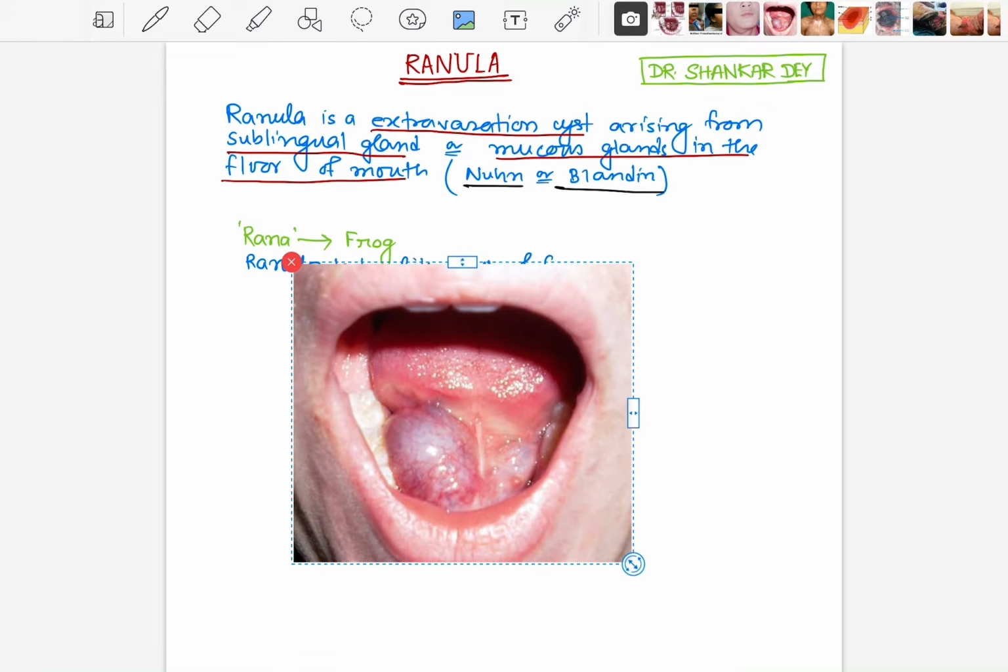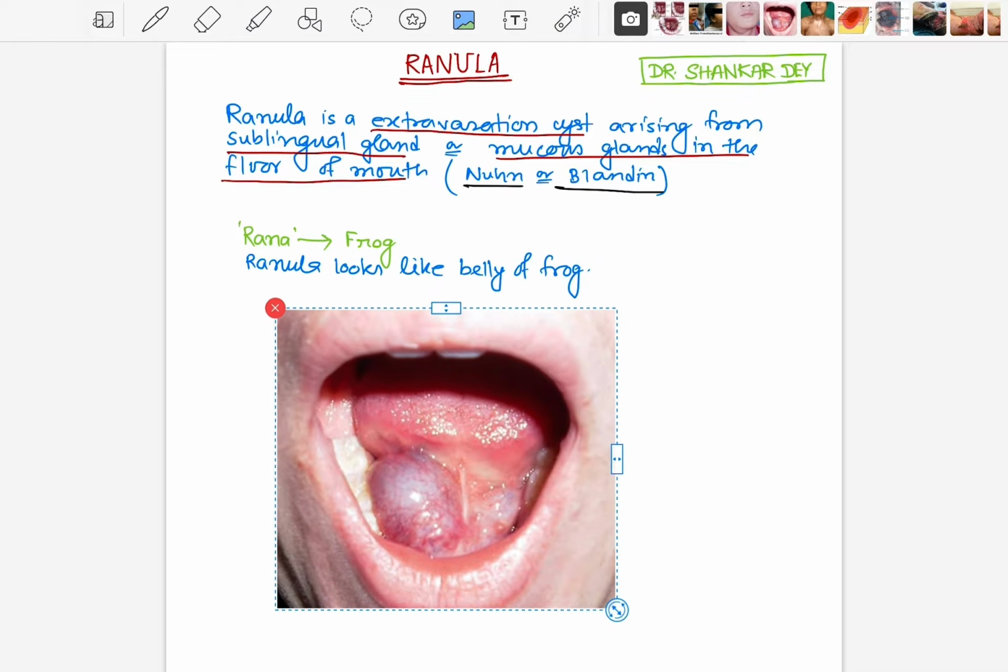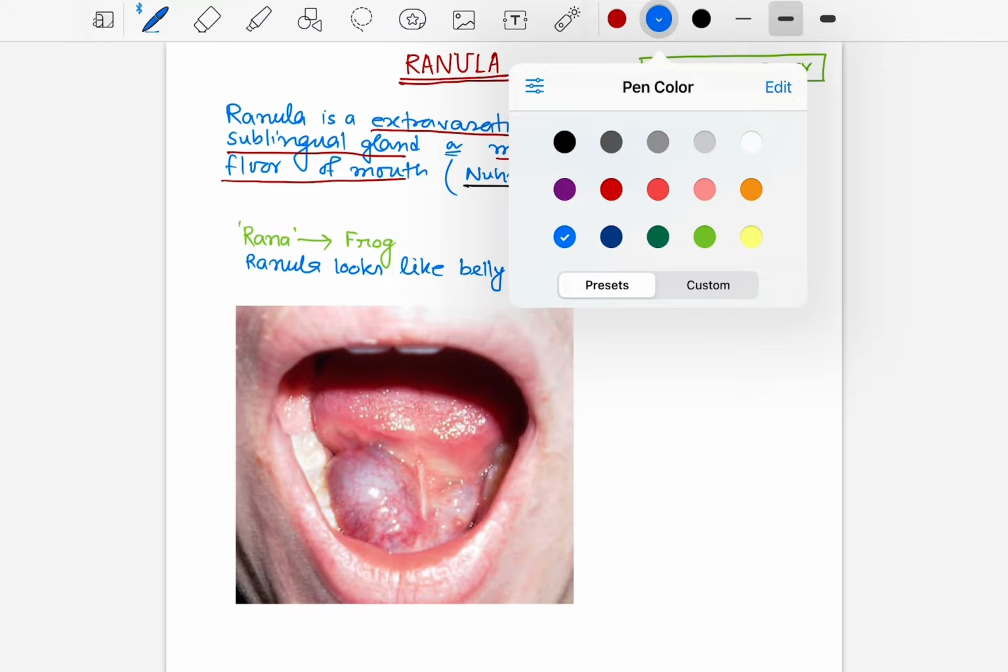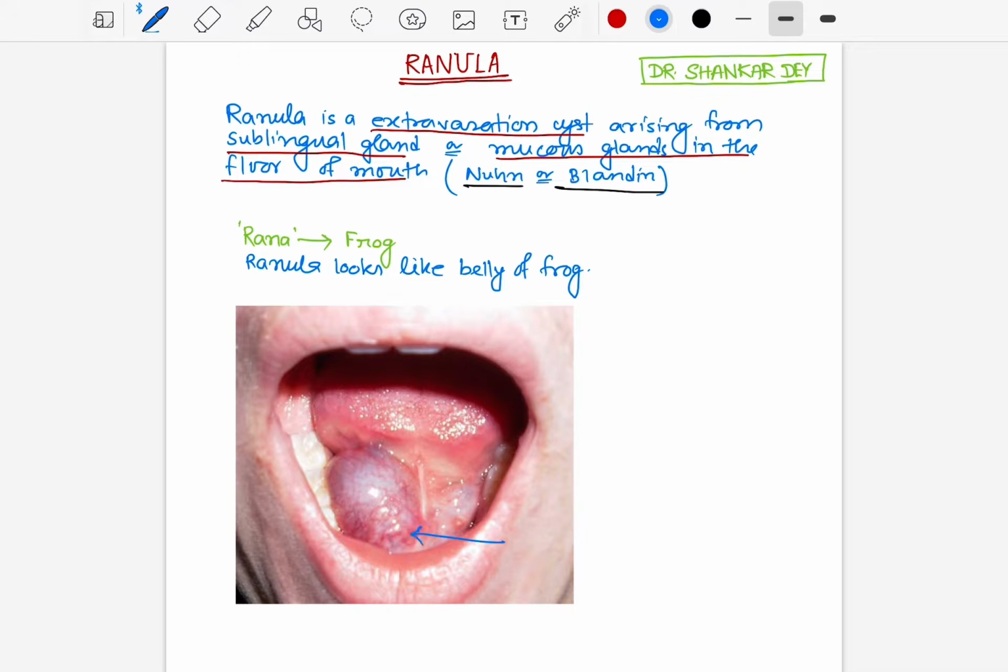See, this is the image of ranula. Here you can see the presence of one swelling in the floor of mouth, that is actually ranula, an extravasation cyst arising from the sublingual or mucous glands of Nuhn or glands of Blandin in the floor of the mouth. Occasionally it can occur in the submandibular salivary gland also.